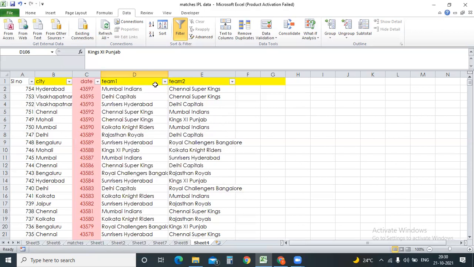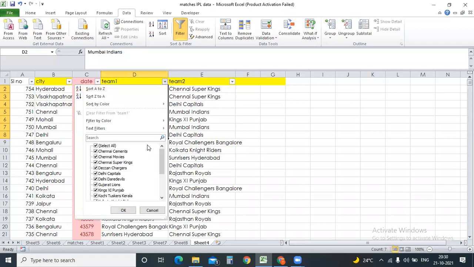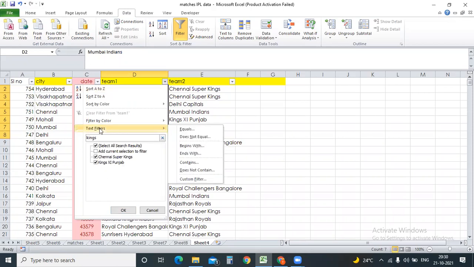If you have a concern that you need to get the Kings, Chennai Super Kings and Punjab Super Kings, the simple way is just click it over here. Just put it on over here. Yeah. Kings. Now only these two values will be selected and you can get it. But if you have a lot of data, text filter will be helpful. Just go to the filter, which begins with or ends with, whichever, contains or does not contain. It should give you the data. Okay.